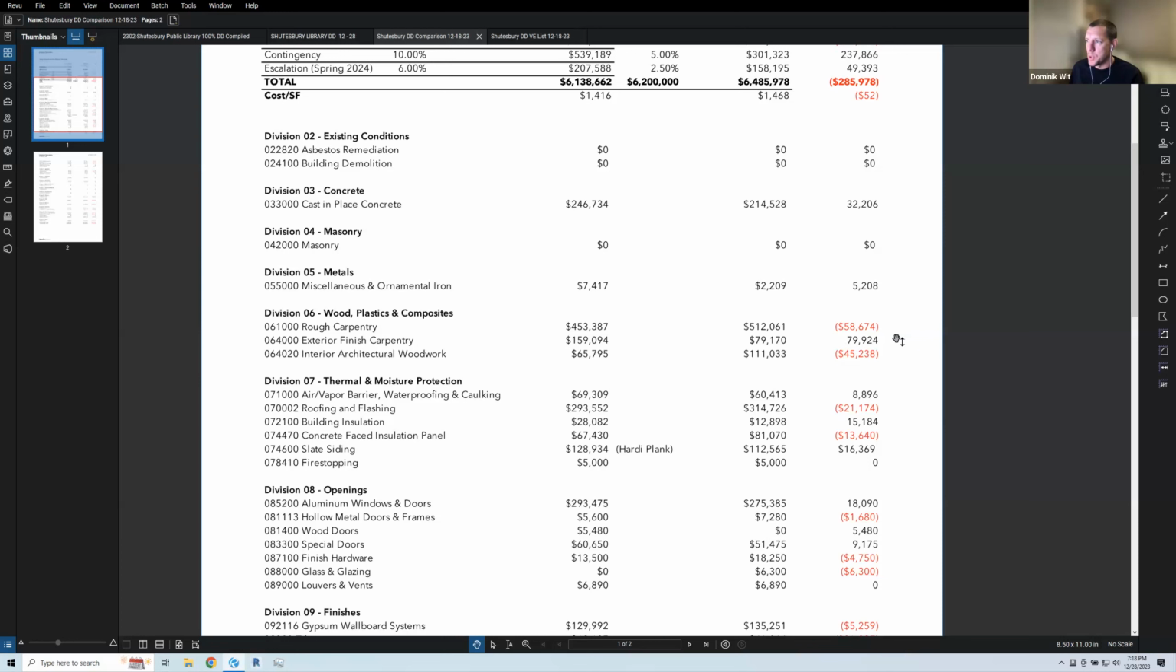Exterior finish carpentry has come down, just as we've really locked in the detailing. Question: you've got a lot of furring on the outside of this building for that slate. Is that rough carpentry or exterior finish carpentry? Rough, yeah, it would be rough, but that detail didn't change from SD.